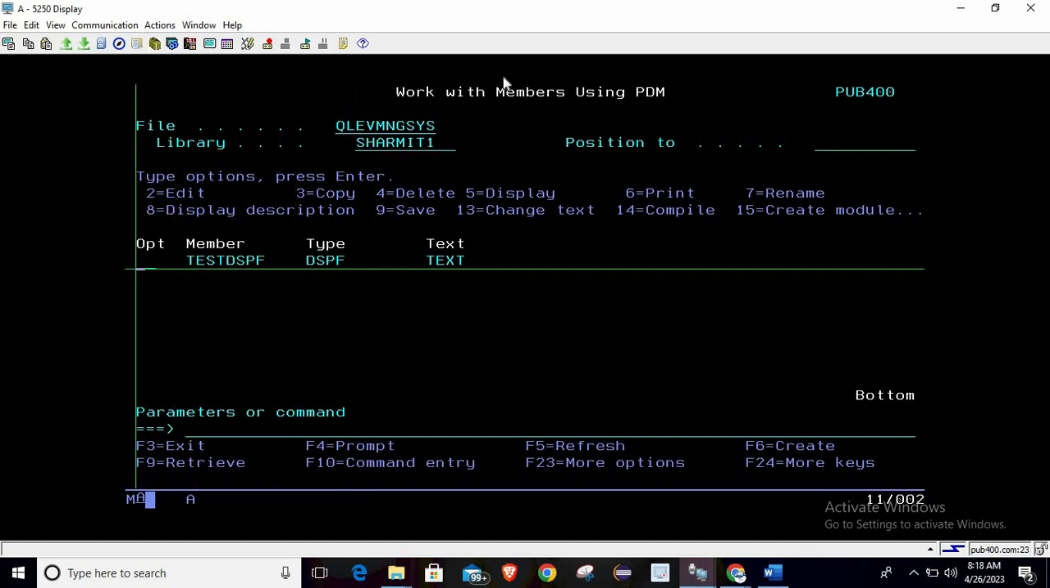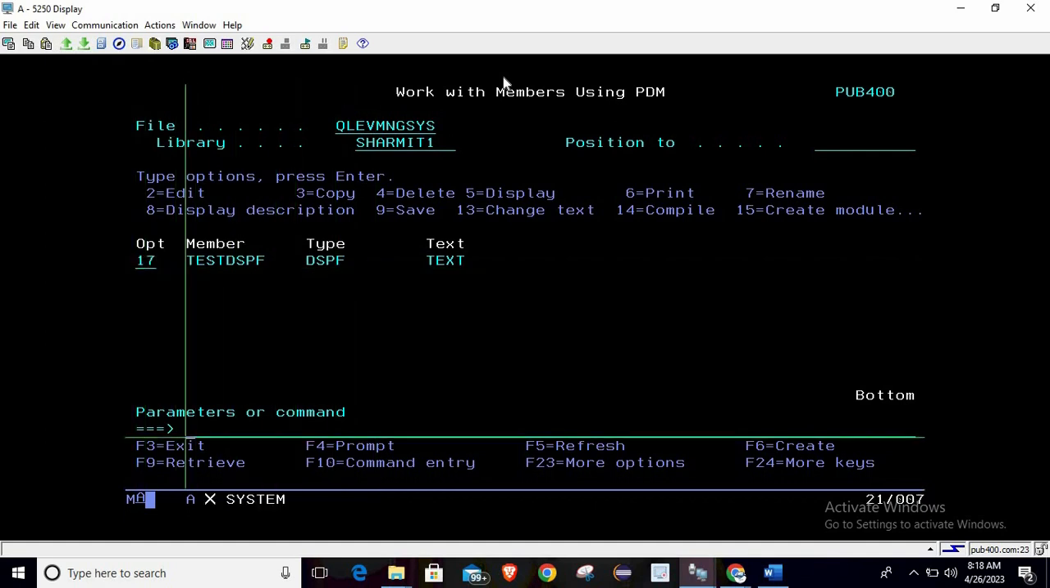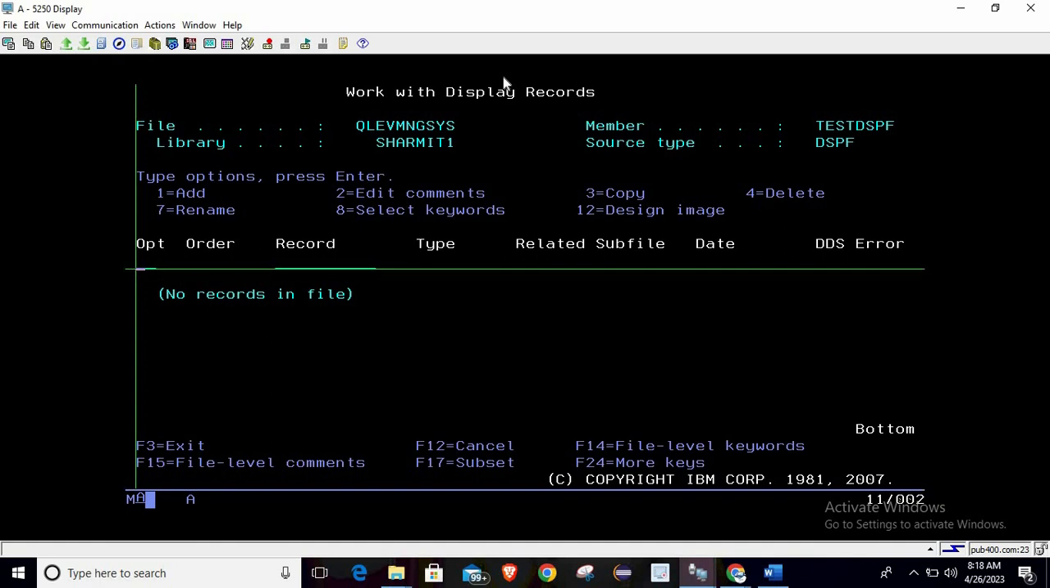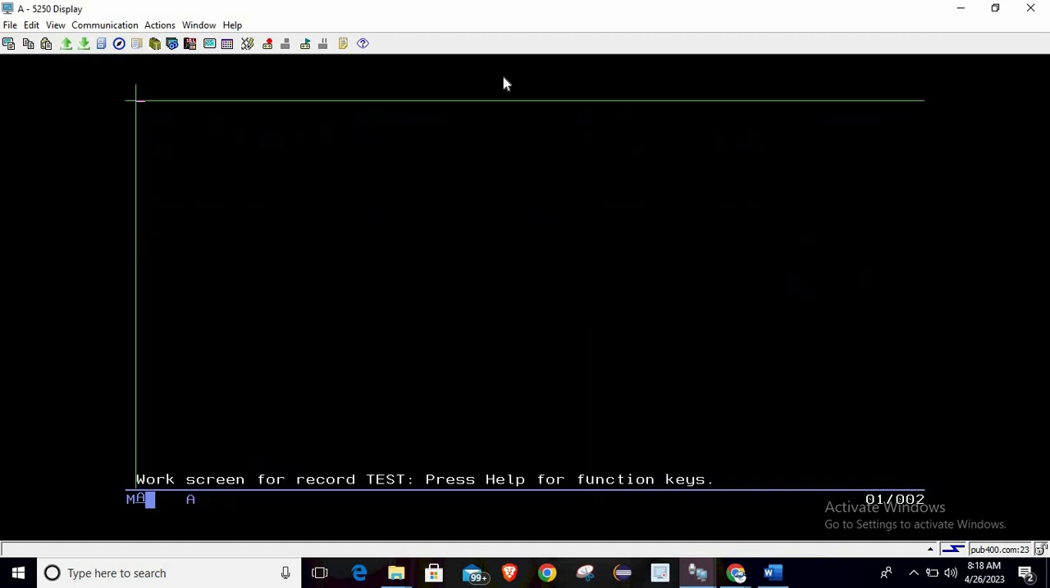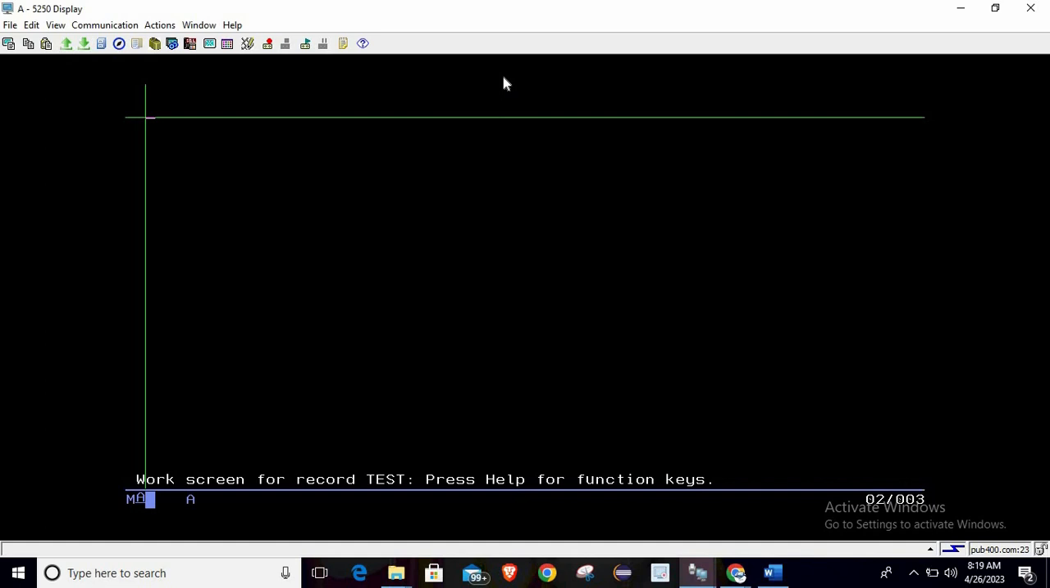Once it is added, we will take option 17 here to design things, and after taking 17, it will show something like this, where you can take option 1 for adding a record. So let's say I want to add a test record, then simply hit enter, and the type should be record only. By default it is on record, then simply hit enter. It will open a blank screen for you.